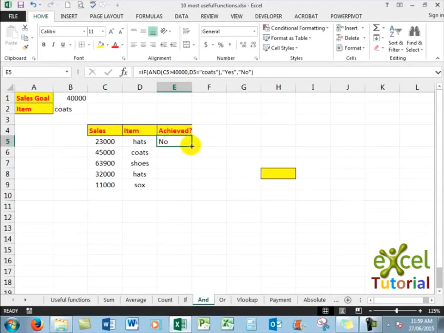Now let's autofill down, just double click because there is data in the column immediately to the left, and there we see that the coats and the sales have been achieved in one cell. The others, even though the sales were greater than 40,000, the item was not coats, therefore the answer was no. So study that formula there. You'll find that the logic is inarguable. We simply said, if those two arguments are true, then show me yes. If one of them is not true, then show me no.